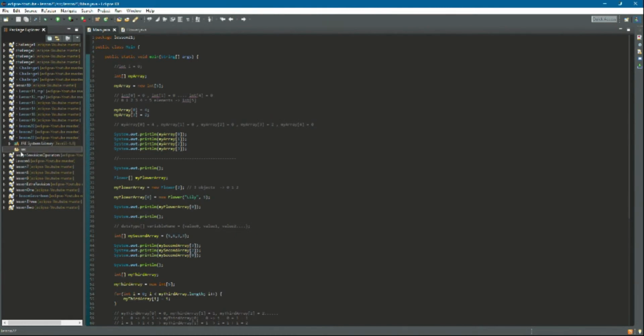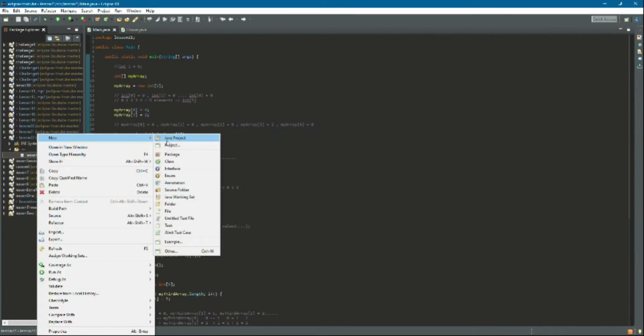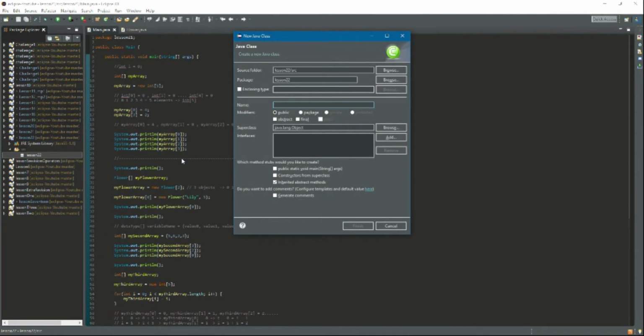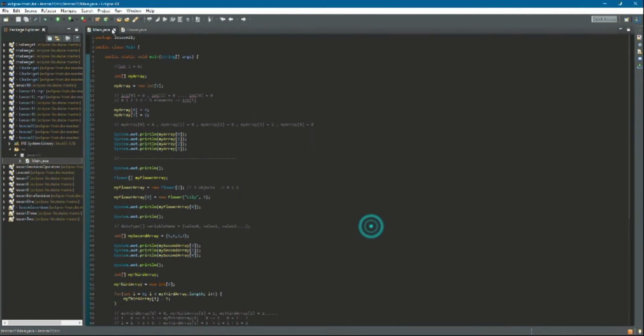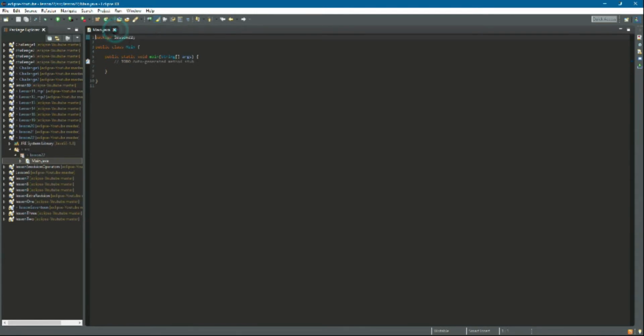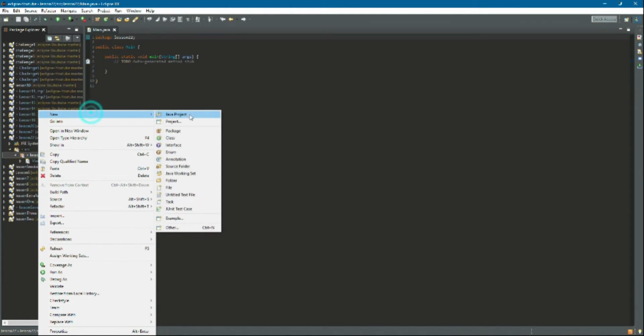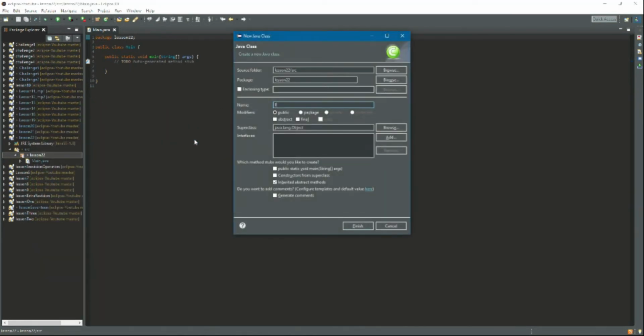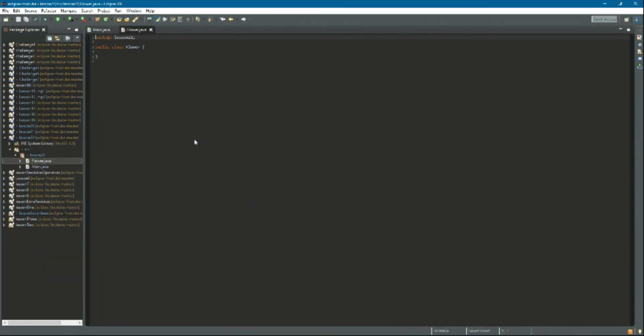Like we always do, you can go to your package after you create it and create a new class. The main class, and you can add inside of it the main method. You can also add a new class named flower. Let's create our flower and we will work on it.